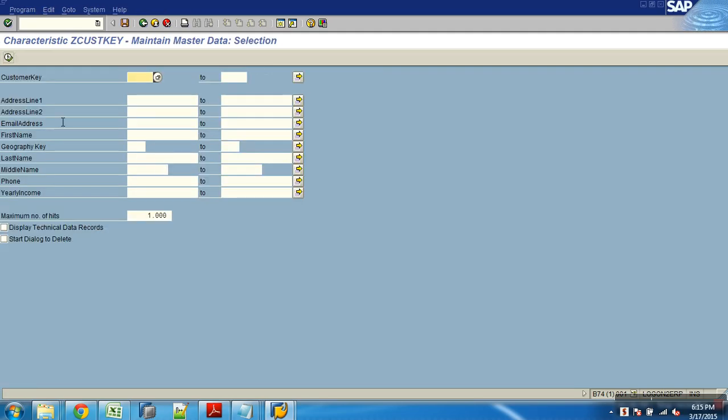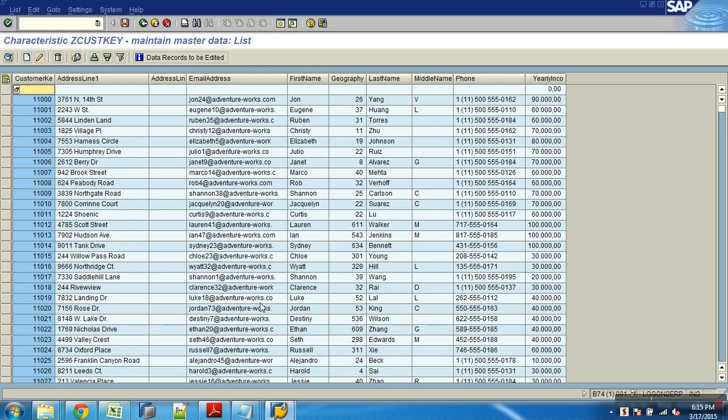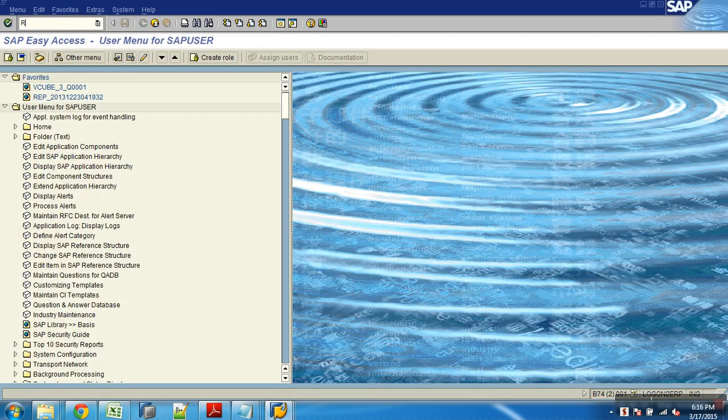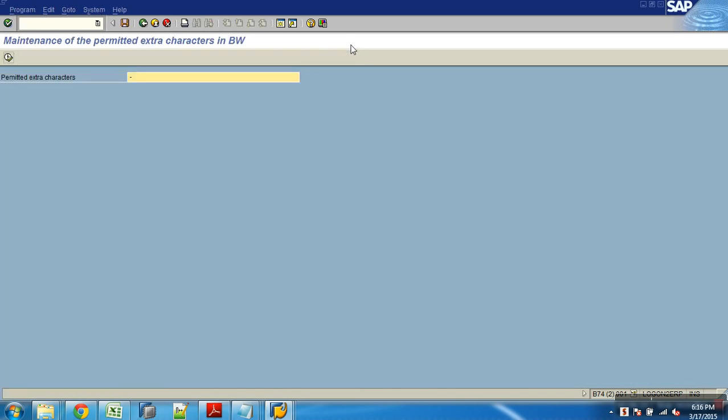So maintain master data. I was expecting that it will throw an error for this @ symbol and then dot or something. Suppose it fails for those special characters, okay. What you'll have to do is you'll have a T code called RSKC, and it is where you basically allow all the special characters. Suppose it fails for a special character like @, you just give it and execute. So these characters will be permitted into the system.